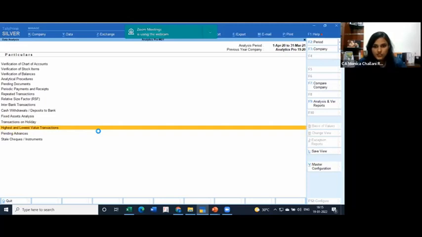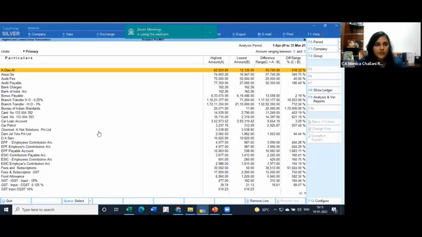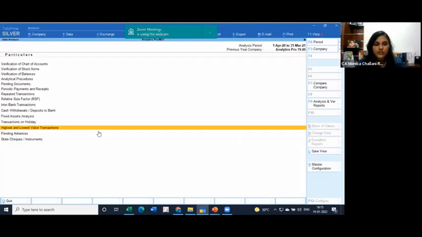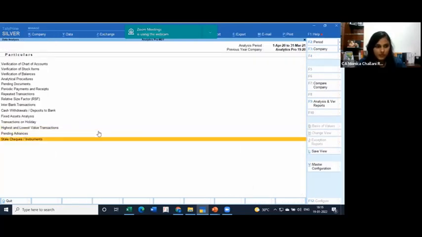Highest and lowest value transactions. Now, for example, if you take rent as example again, you will not have much of variance. So the variance should be much lesser. But if you see any sales, it can have variance based on the requirement. Now, if you have a particular party selling only a particular kind of product, then you will not have much variance. So accordingly, this can be used.